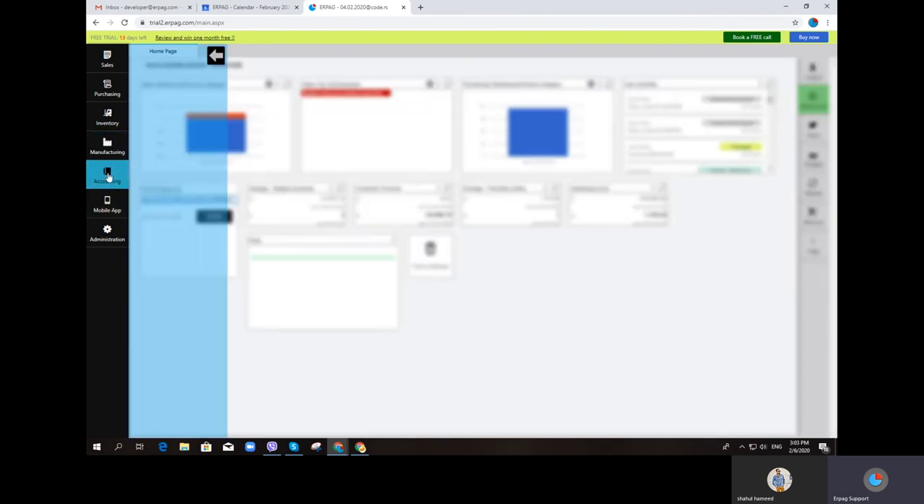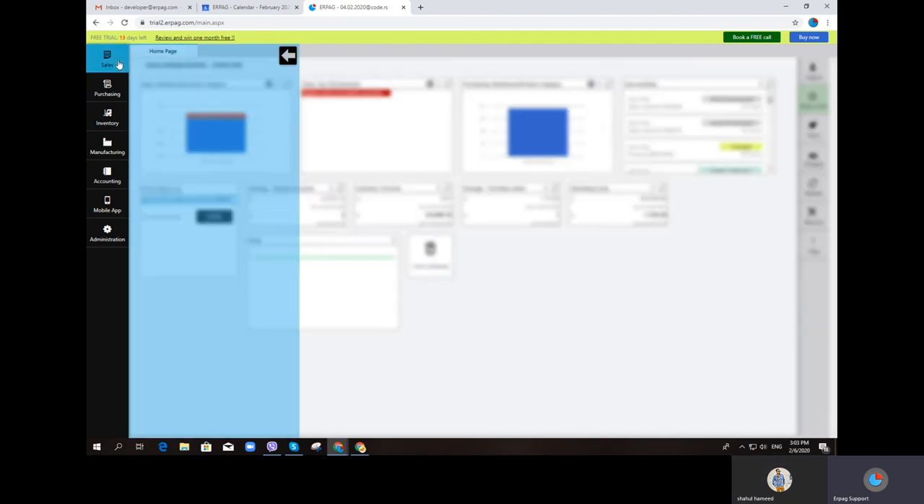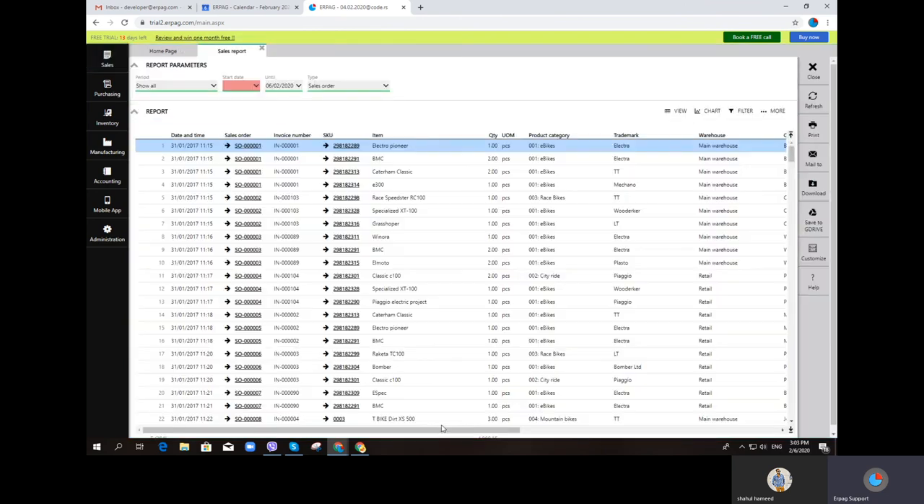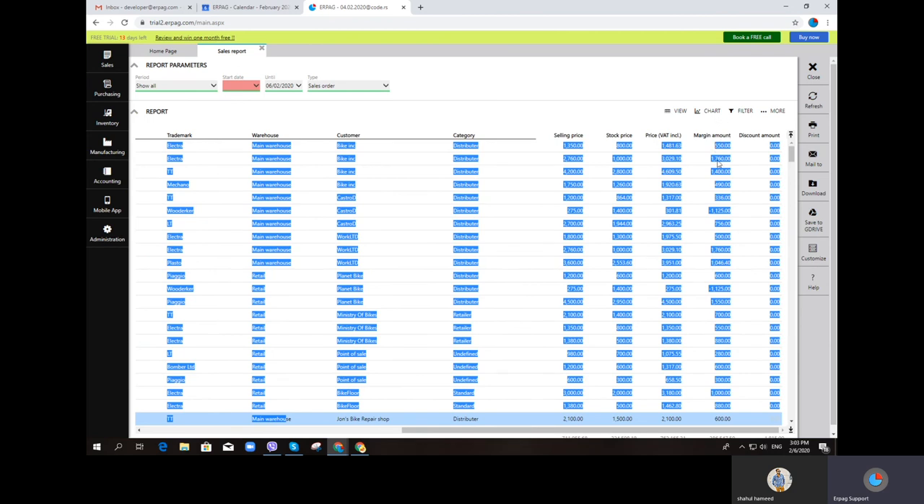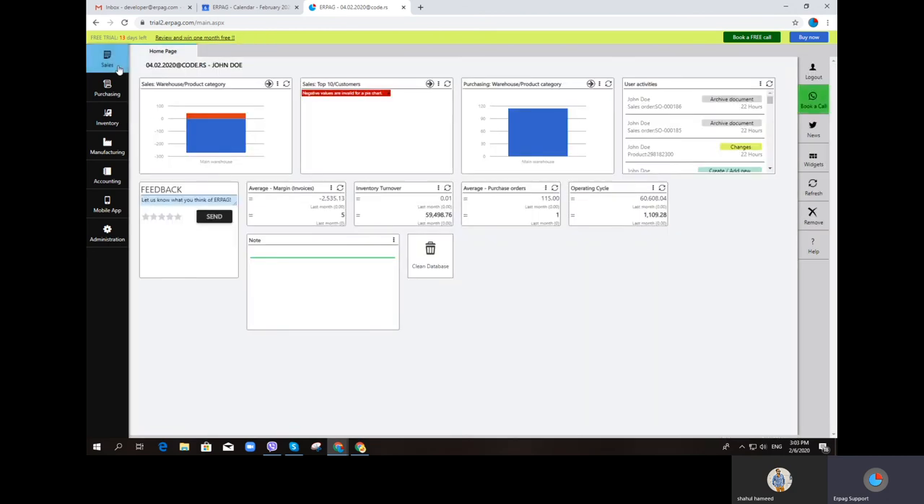So for instance, if you want to change the entries from an automatic account, from fixed assets, for example, to traveling costs, you will have to do it manually through a manual journal voucher. So that is the one thing. The other thing that is very useful is that in the sales report, you will always be able to see your margin. So here is your margin amount. Here is what you make on each product line. So how much money is left after you're finished with the production. So that is very useful.